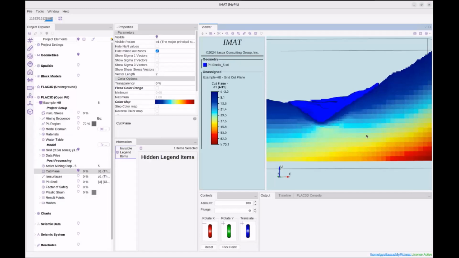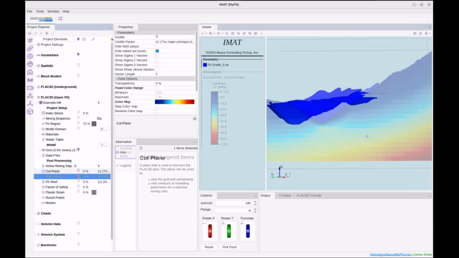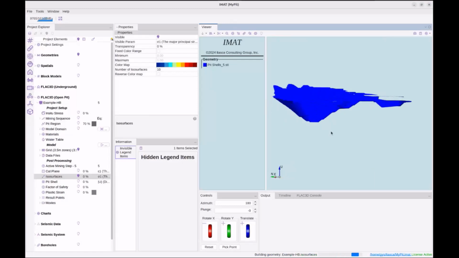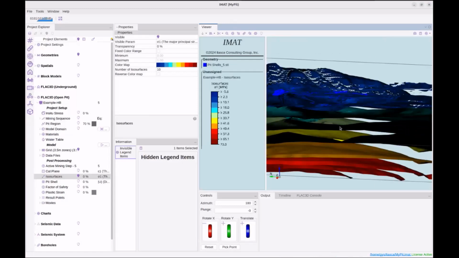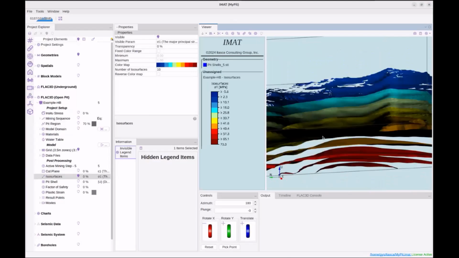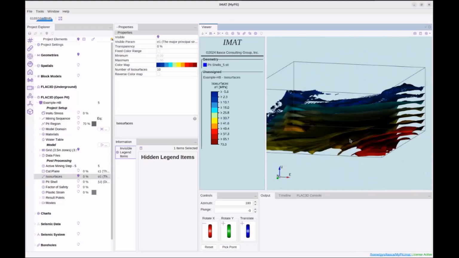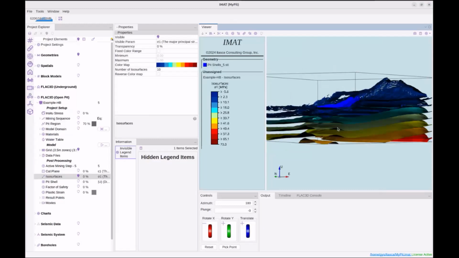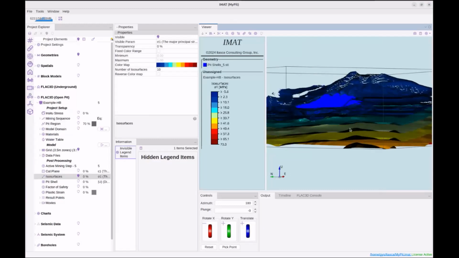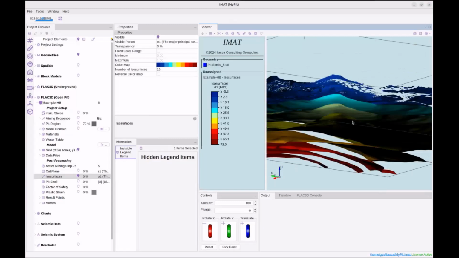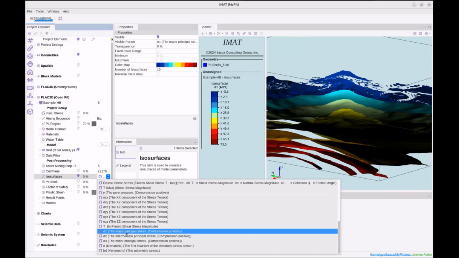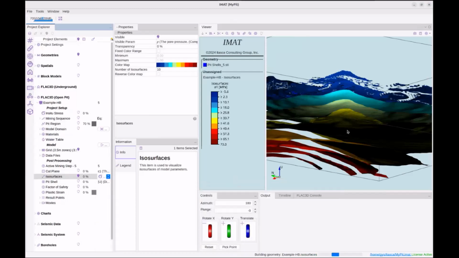Next thing that I can do is turn on ISO surfaces for certain parameters. So let's look at ISO surfaces of sigma 1. We'll just let this finish building. We've got 10 different levels of ISO surfaces. This makes sense for the stress distribution of a lithostatic stress field. Or if I turn on ISO surfaces of pore pressure, just so you can get an idea of what that looks like.